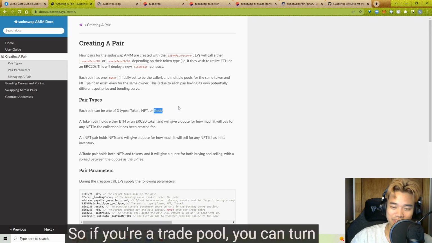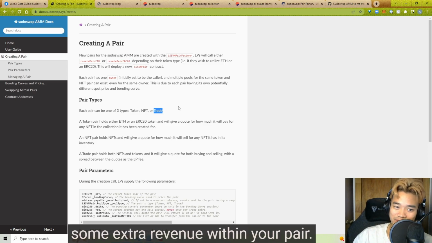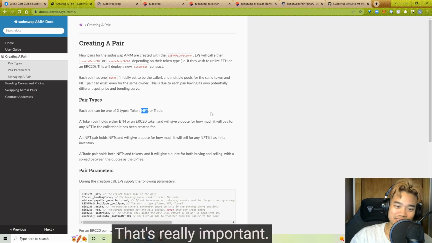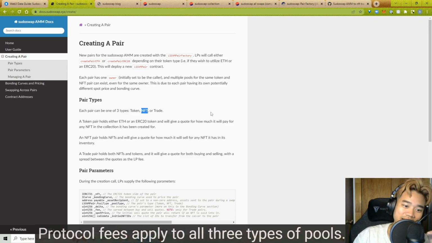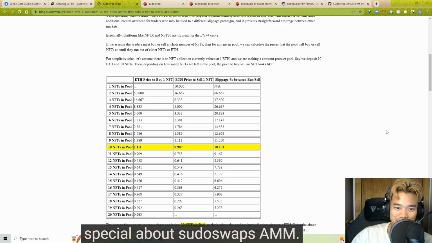So if you have a trade pool, you can turn on an owner fee and actually capture some extra revenue within your pair. If you only provide token or NFT, you do not get to set owner fees. That's really important. Protocol fees apply to all 3 types of pools. So you might be asking, what's so special about Sudoswap's AMM?